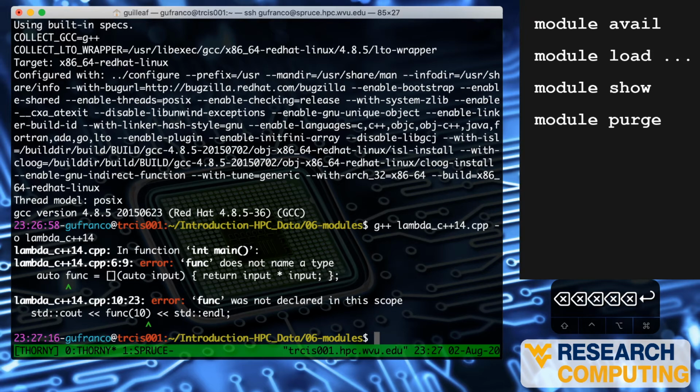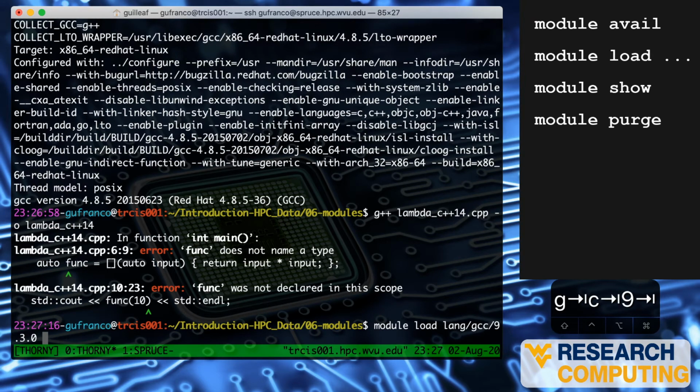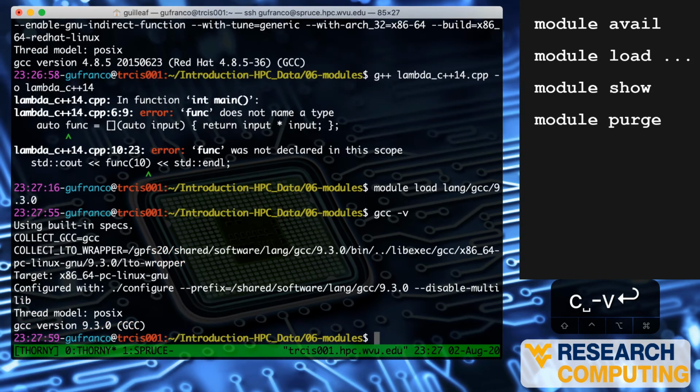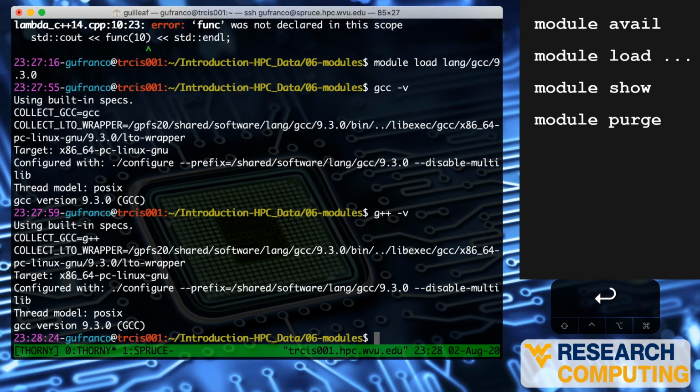So you cannot compile this code with this. Now, what we can do is load the module for languages GCC and this version, for example, 9.3. Now we have a different version of the compiler. GCC is 9.3. What we have done is we have overimposed a different location for searching executables, and now this GCC takes precedence over the Red Hat compiler. And this version of GCC, and of course G++, the C++ compiler, is capable of compiling the code.